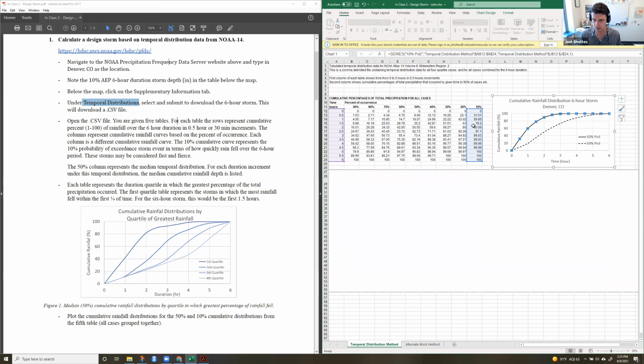So they asked, okay, within the first 2 hours or so, what percentage of storms had most of the rainfall fall early on? And so that's what this 10% is. And so I've just plotted it. I have time on the x-axis and cumulative percent rainfall on the y-axis. And then I'm also looking at the median rainfall events. So this is kind of middle of the road.